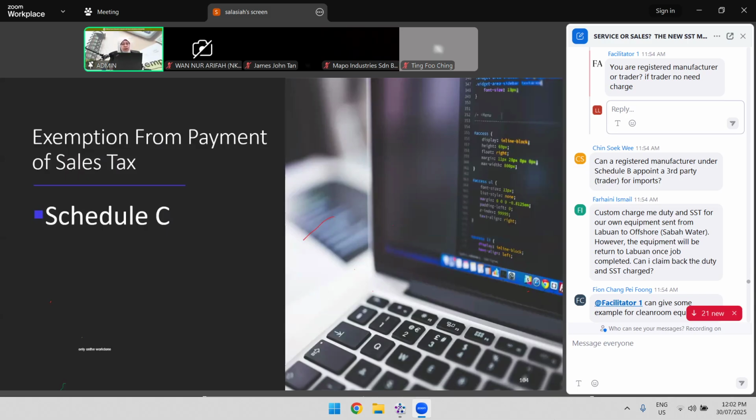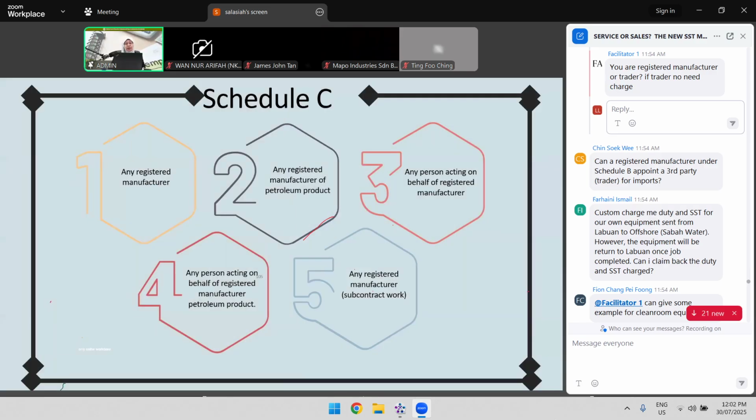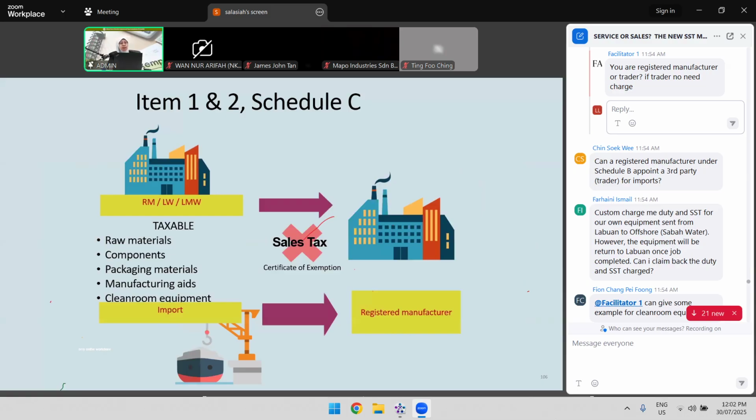Okay, now we look at Schedule C. Schedule C, we have 5 items under Schedule C. Okay, we will look into it. Okay, basically this is the concept of Schedule C for item 1 and 2. Okay, both are given to registered manufacturers only.